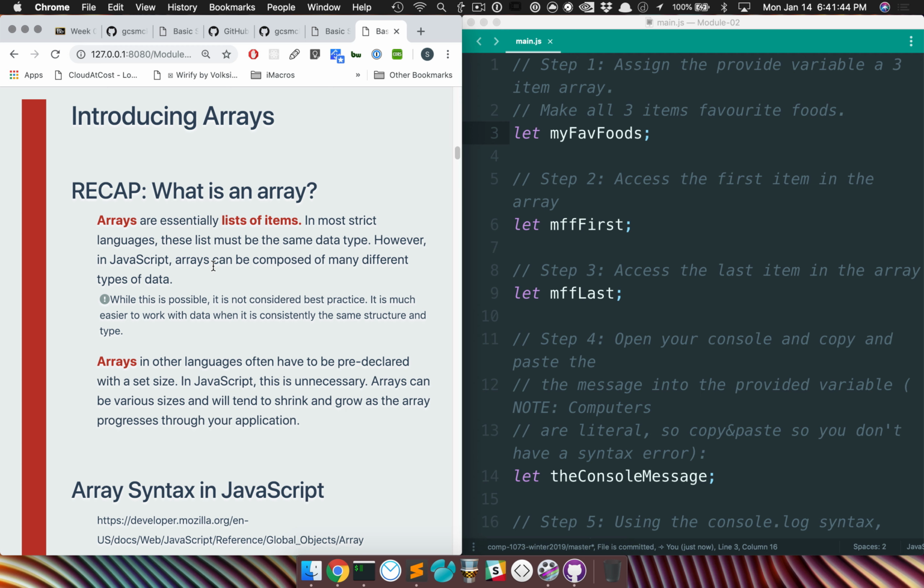Yeah. All right, so introducing arrays. You guys have used arrays. Anybody not used an array before? Cool. That makes life nice and easy.